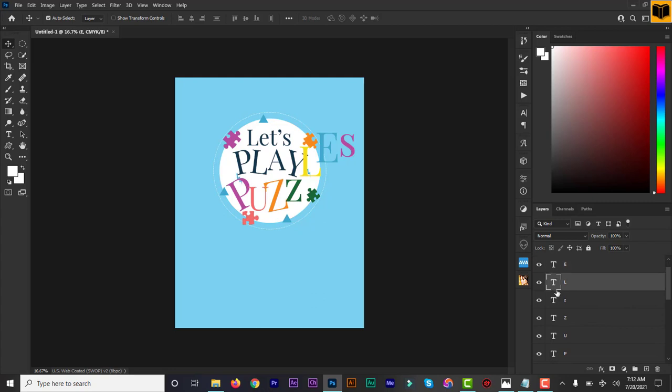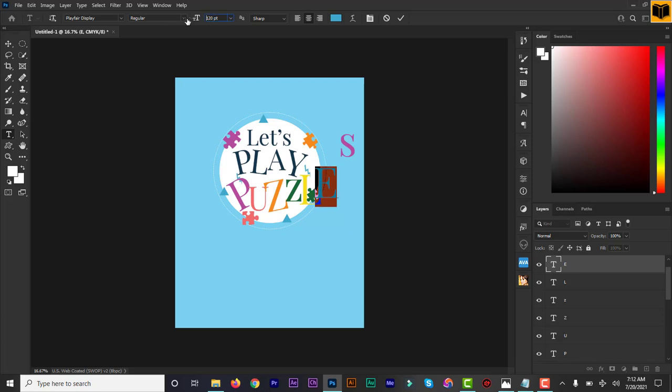The L, I'm going to drag it down. Then the E, drag it down. Make that smaller. Then change the S, probably gonna do, so I don't want to speed this up, I just want to take my time so you actually see it.